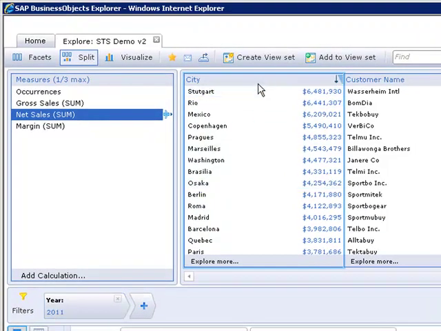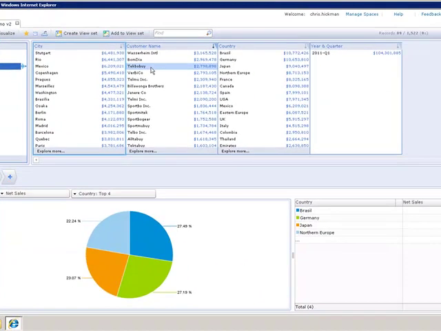So Stuttgart is still our best city, followed by Rio, Mexico, Copenhagen, Prague. And then our best customer here is Wasserheim International. It looks like the most recent best customers for all years, Bomdia and Techbobai, are still in our top 3. So we know that those are some of our best customers. We want to make sure we take care of our best customers, and then try to figure out how we can make our other customers better customers.